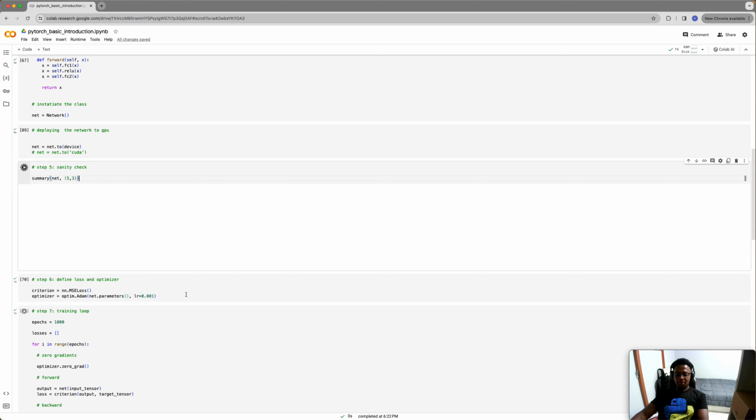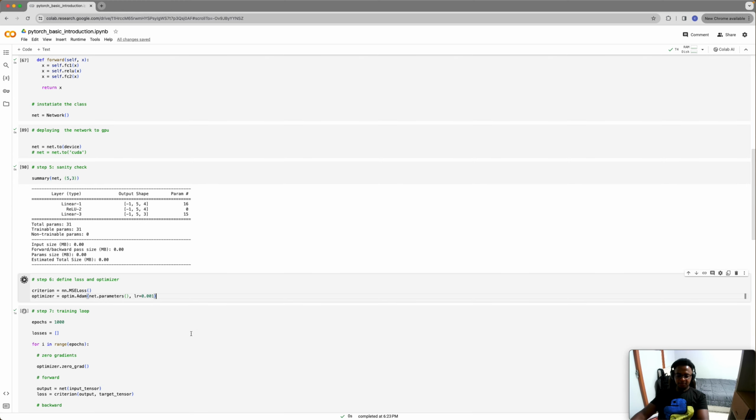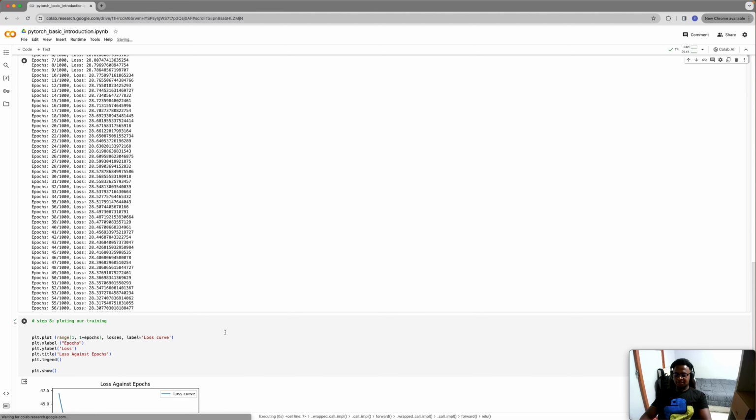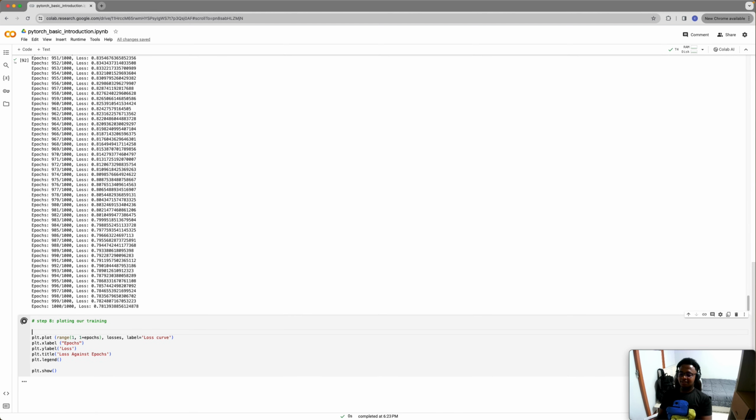Then the same process as last time: you train, and then you visualize your results. And that is basically how to shift your device from CPU to GPU if you want accelerated, faster training, and if you have a large number of datasets.